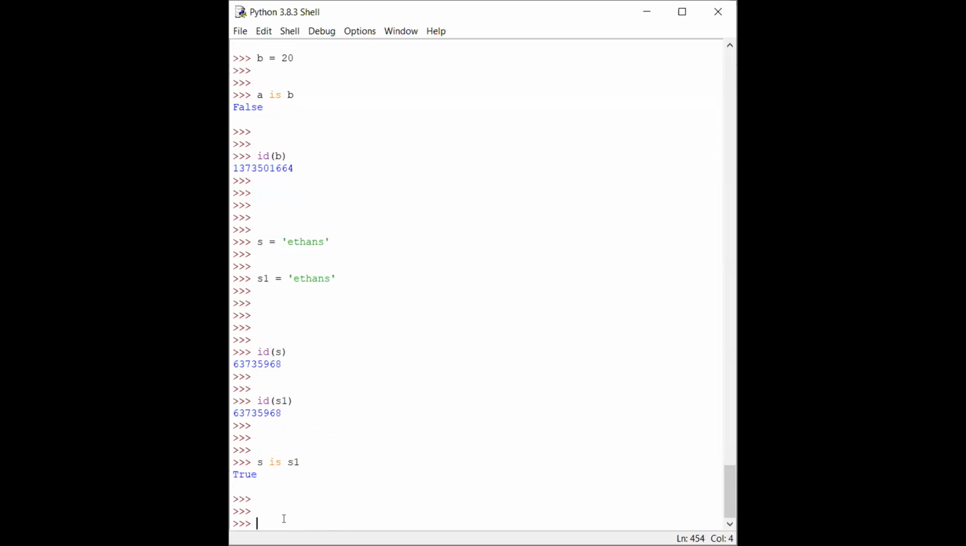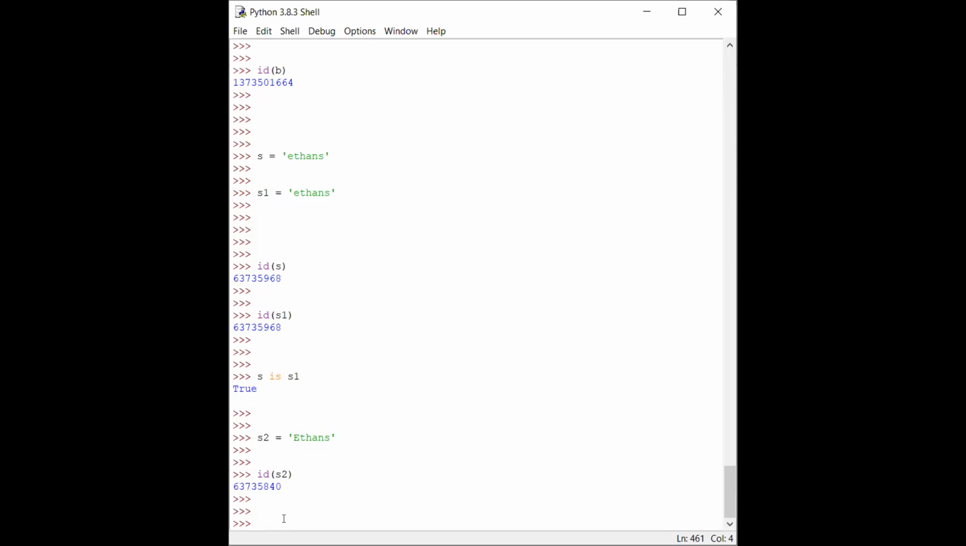True. But for a moment, if I say S2, a new string gets created with capital E in place. Now, as it is case sensitive, right, the ID of S2 will be very different from the ID of S and S1, what we have discussed above. Now, if you see S is S2, the answer will be false. Okay, so it is not only with numbers. This operator will work similarly for a string also.